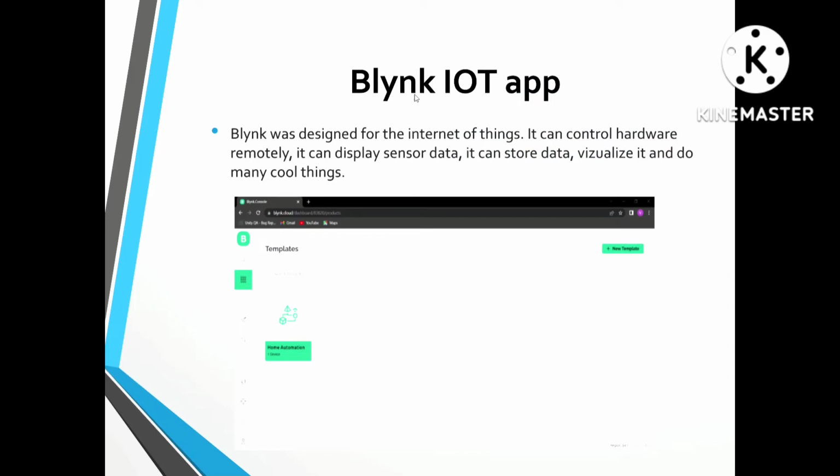Comes to the Blynk IoT app. Blynk was designed for the Internet of Things. It can control hardware remotely. It can display sensor data. It can store data, visualize it, and do many cool things. By using this app only, we can control all IoT devices through our mobiles.